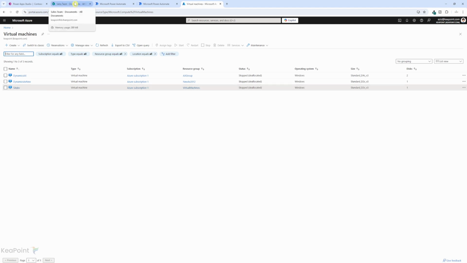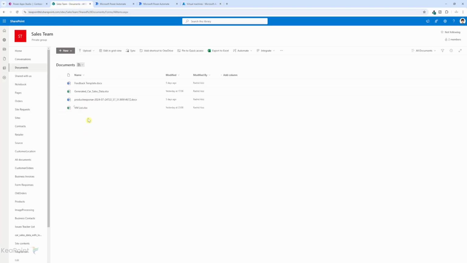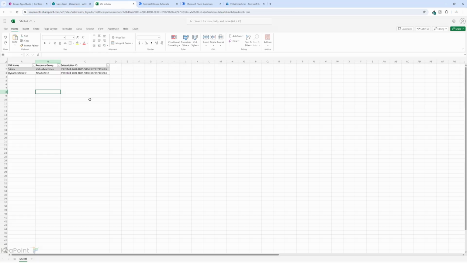So the first thing I did is create an Excel sheet in a SharePoint site. You can go ahead and create a SharePoint list if you want. But if I go to the sales team site under the document library, I've created a VM list. In this list, I'm assigning a VM name, a resource group, and also the subscription ID. So the name of the VM, the resource group it belongs to, and the subscription ID.